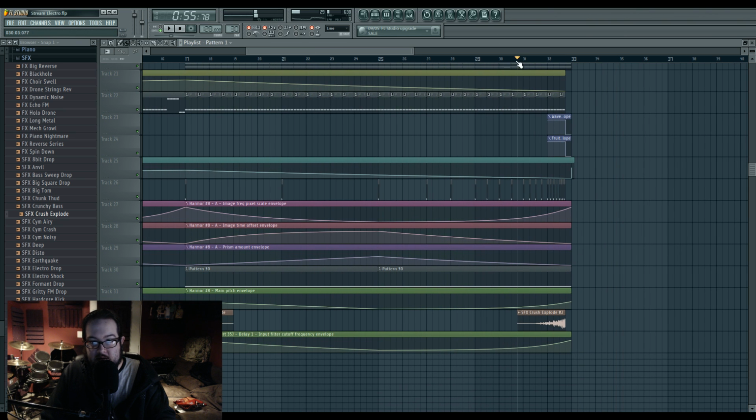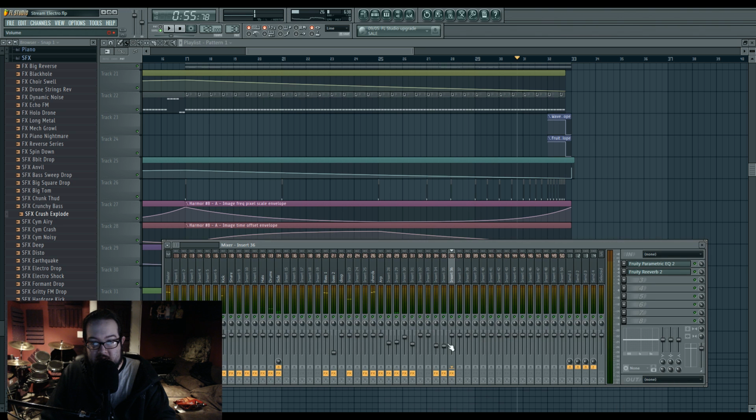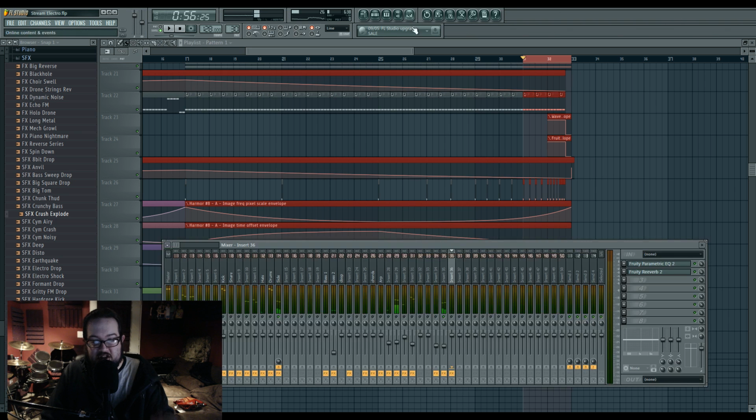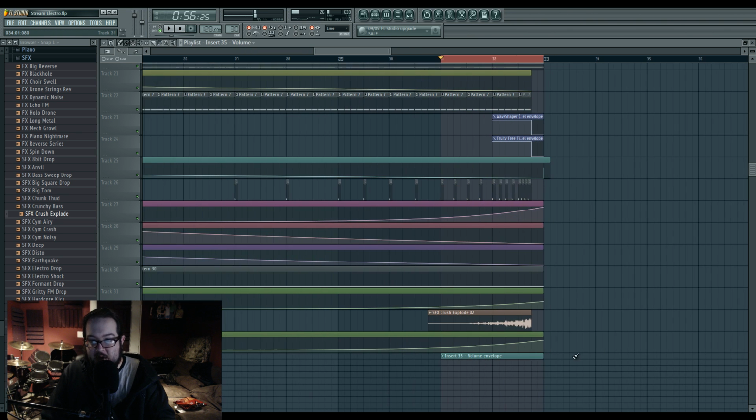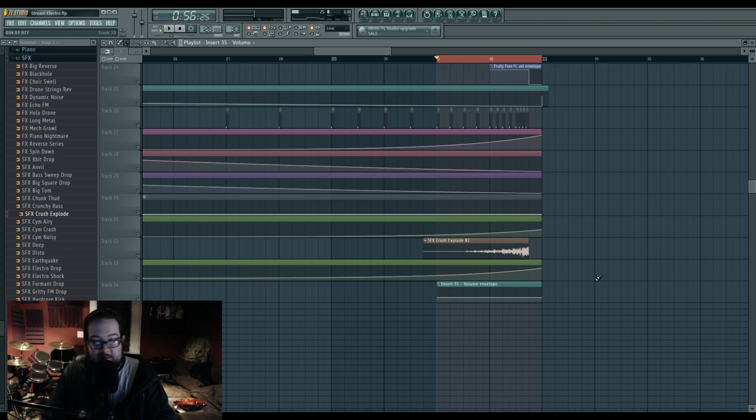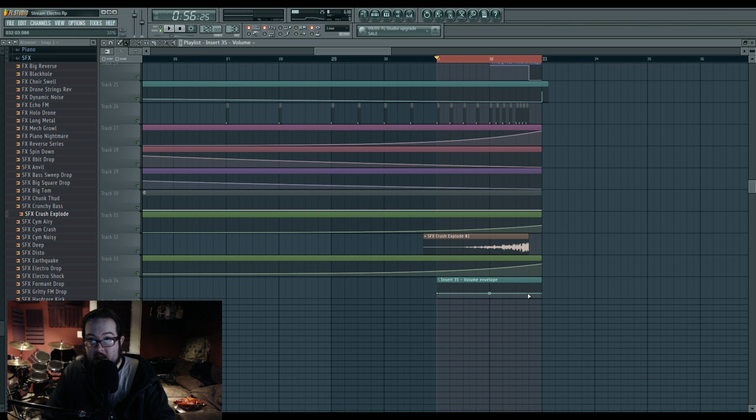And yeah, the white noise thing needs to die right when it happens. Otherwise, the cut isn't very cutty. Oh my god, am I already running out of tracks? I can also make it louder right at the very end.